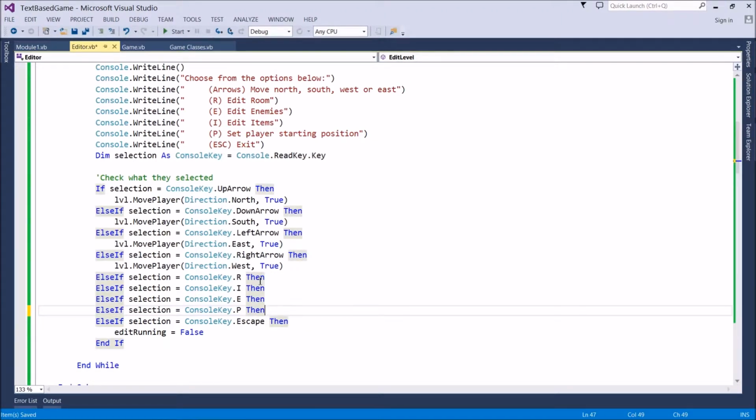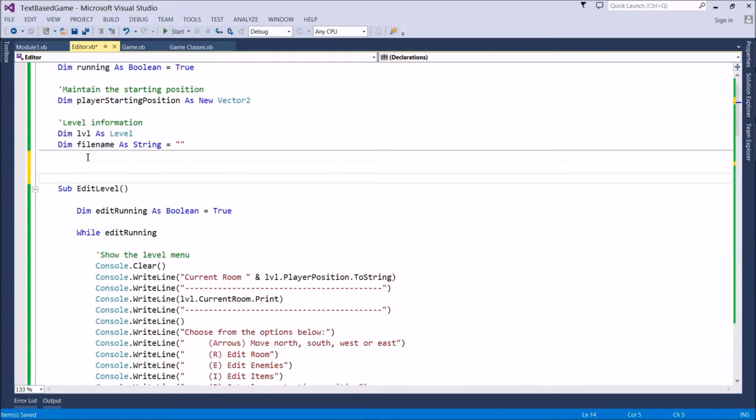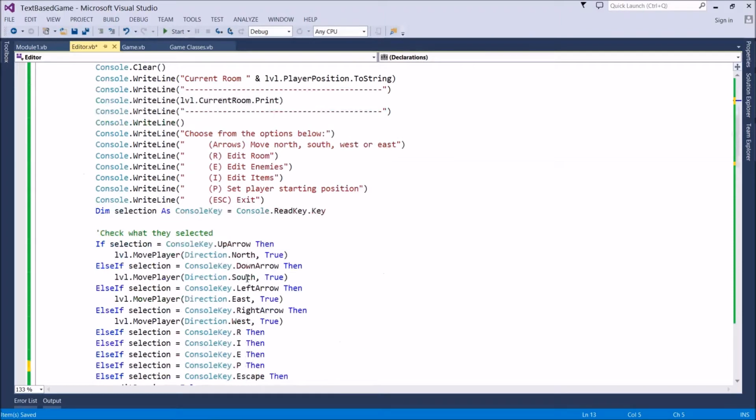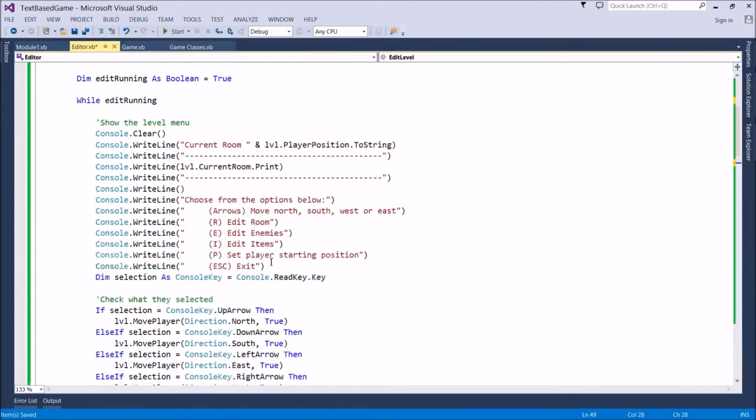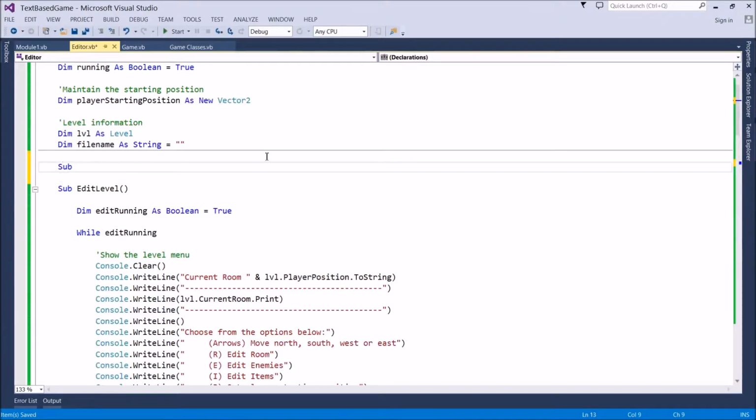All right, so let's start with the edit enemies. That's going to be by far the easiest. Well, actually, enemies and items are about exactly the same. So let's set up two things. Let's come down here and go edit enemies, and let's come up and create a sub edit enemies.